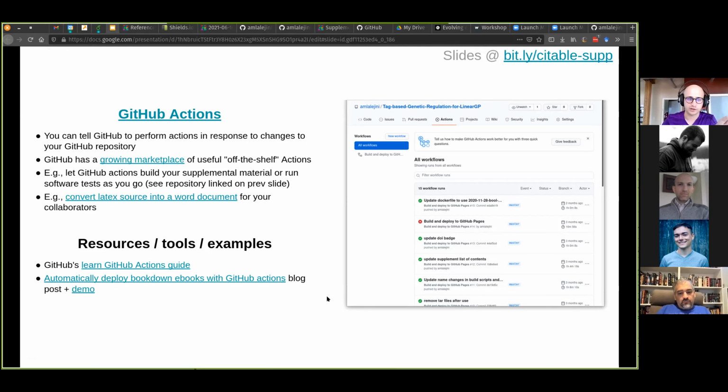And so again, I think I linked this on the previous slide, but if you want to see how that all works, I wrote a blog post about it. I have a demo. This would probably also be useful if you're using Jupyter, the Jupyter Book tool as well. Other really useful things that I've used GitHub Actions for.